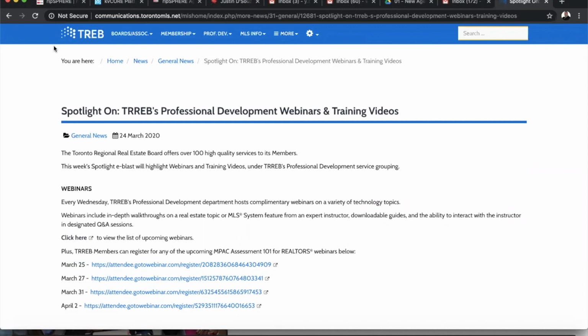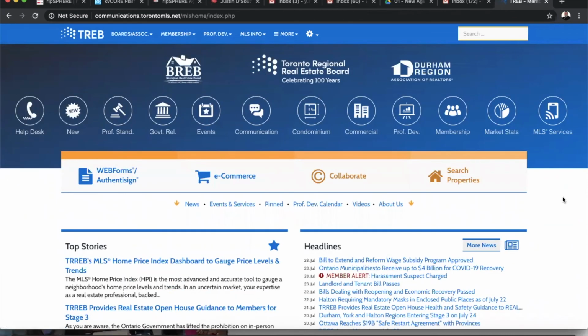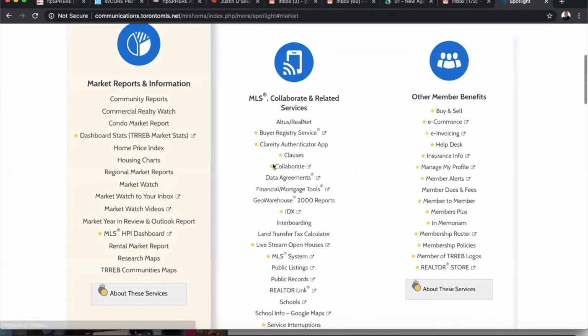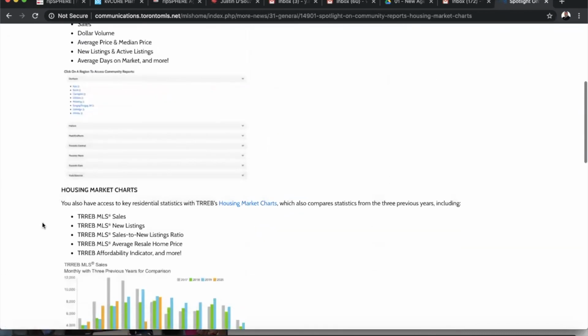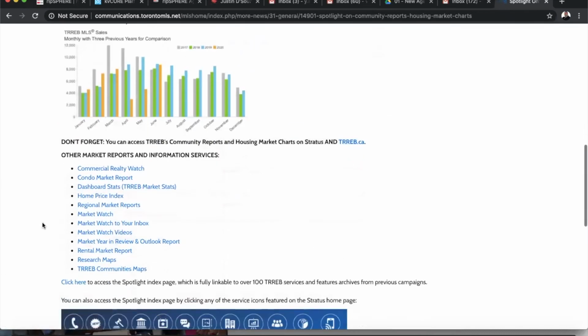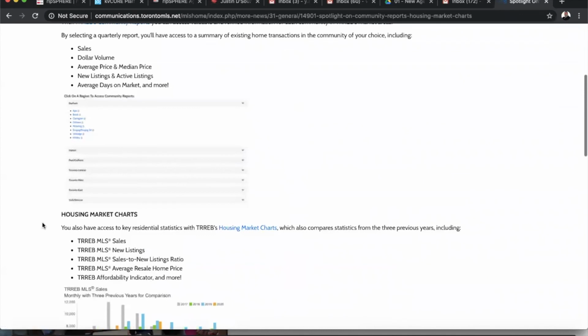Okay, so to return to that dashboard, we're just going to click on the TREB logo, and it'll bring us back again to the Toronto MLS dashboard. The next thing I want to cover is market stats. So again, right here, click on market stats, and you can click on about these services. So all these market stats that we might want to send to our clients, that can be boiled down even to community stats, will be found here.